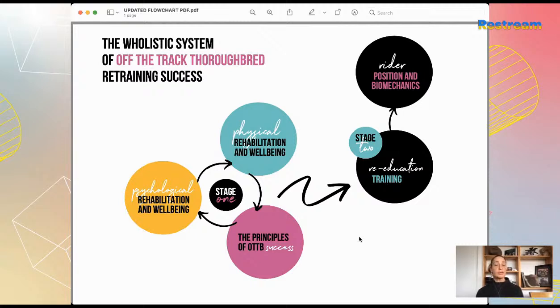You can do a lot of exercises on the ground that will help this. And also, it's not about forcing yourself into a position, but being aware of your center of balance. And if anything, sometimes it's about releasing tight muscles and having more of the yoga perspective on it. But I'll start rambling. Just be aware that in stage 2, we're not only looking at retraining our Off the Track Thoroughbred, but being aware of our own riding position and balance, and making us a light and balanced weight for our horse to carry.